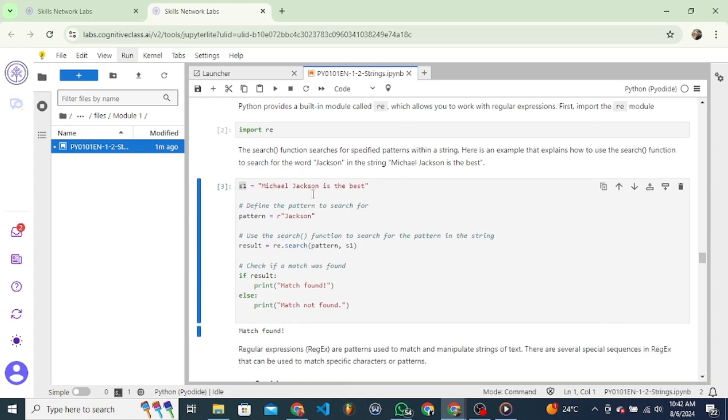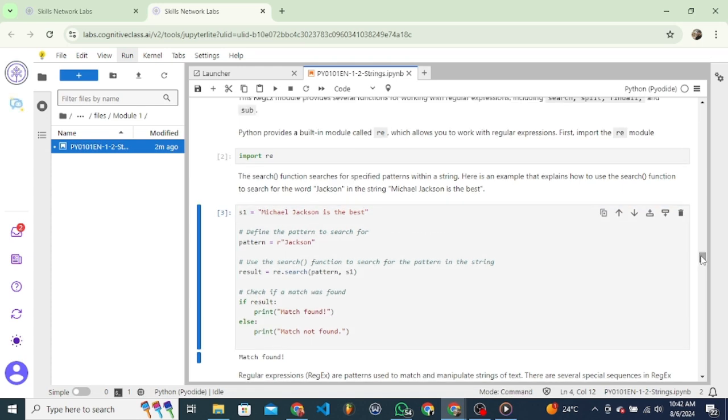Remember, since regular expressions has to do with a lot of symbols, usually we use this R to denote that this is raw data, right? So it's safe for you to just include this in front in case you're dealing with special characters, right? And then, so yeah, this is the pattern that you're looking for. You're looking for Jackson, right? So what you want is to search for Jackson inside of "Michael Jackson is the best", right?